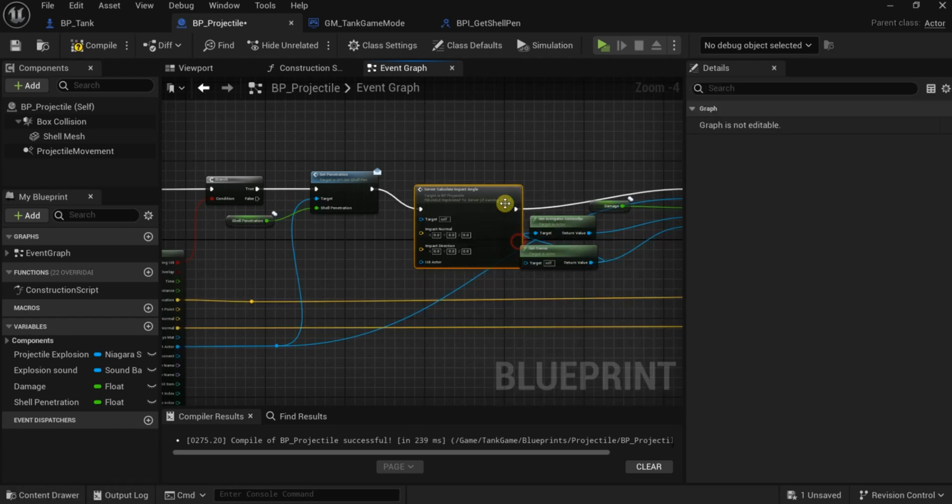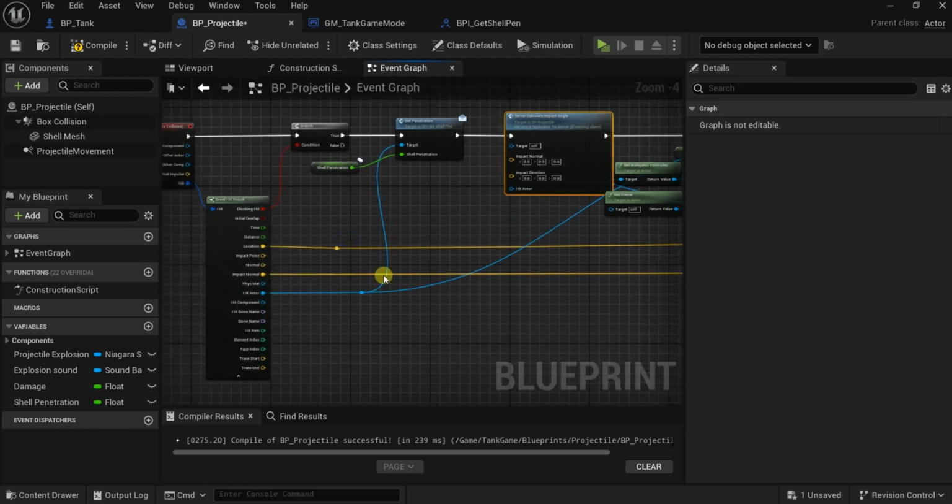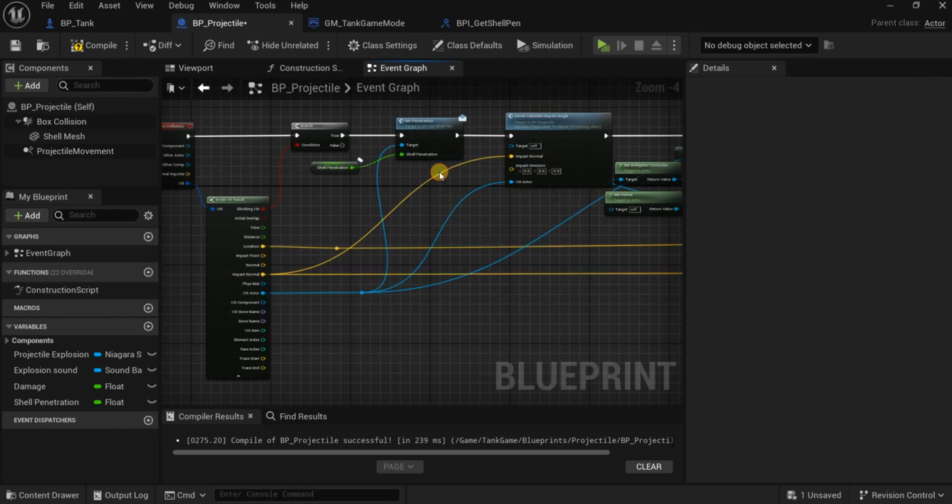Server calculate impact angle. Now let's connect the hit actor here, the impact normal here, and the impact direction. How do we get the impact direction? We get it from the actor rotation or the projectile rotation.